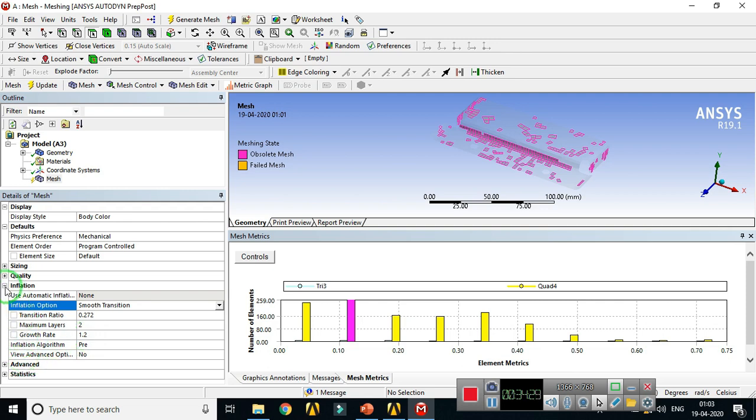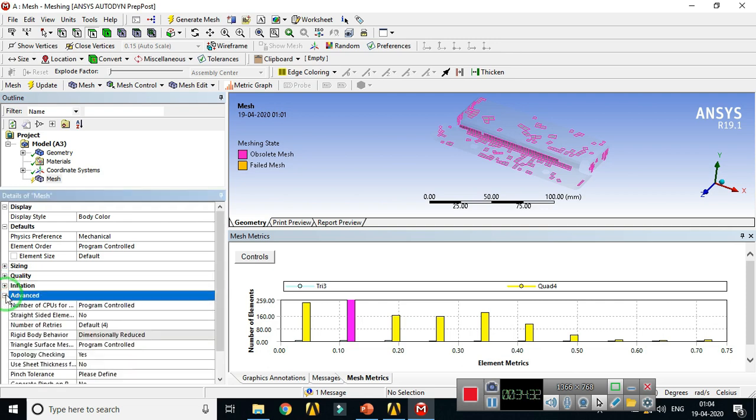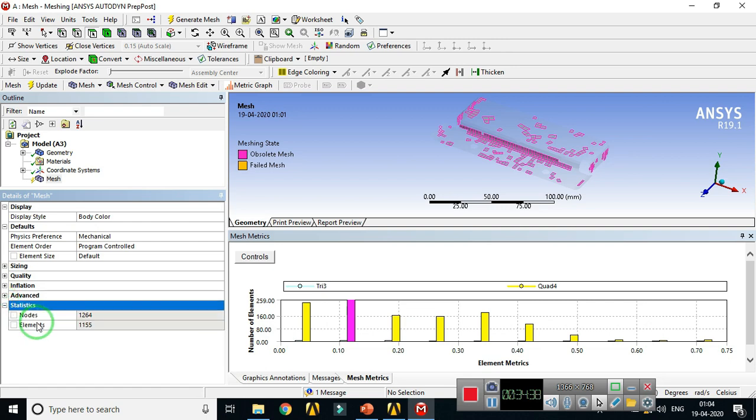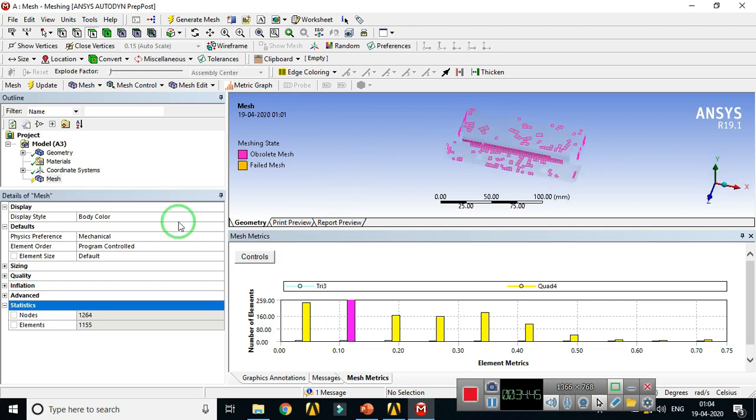Next is advanced, and these advanced settings we are not going to see in this lecture. The last one is statistics. In statistics you will find the number of nodes and elements created during meshing. As we change any setting in global control or local control, these statistics will show the number of nodes and elements present in the meshing. So this is all about global mesh control in ANSYS Workbench.